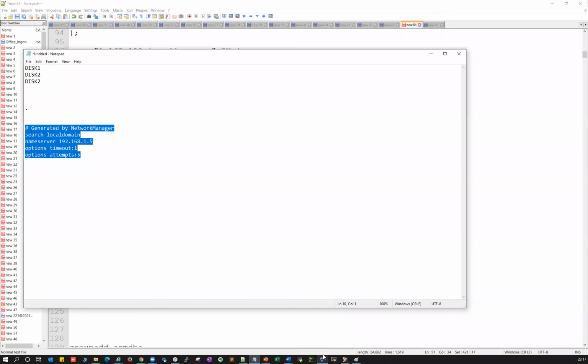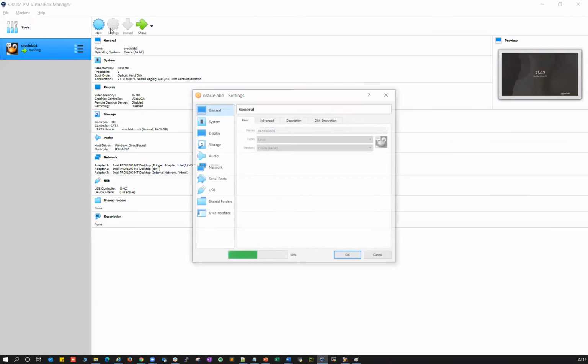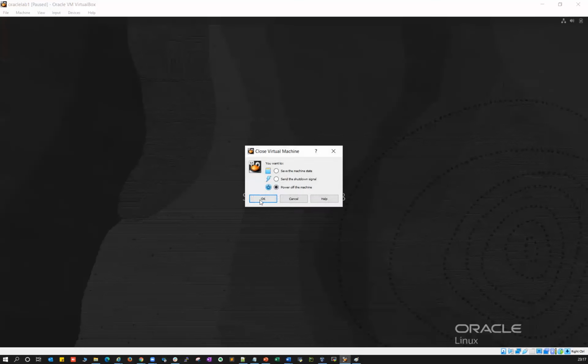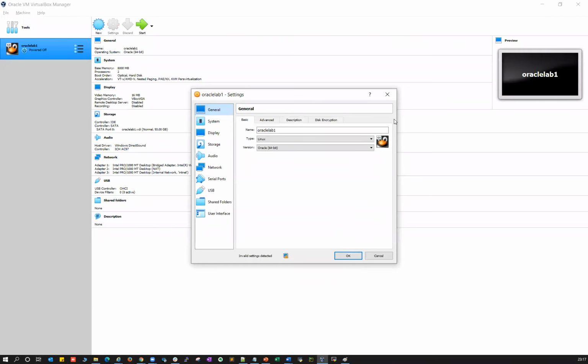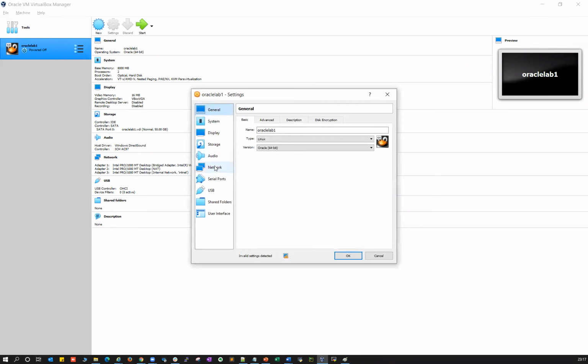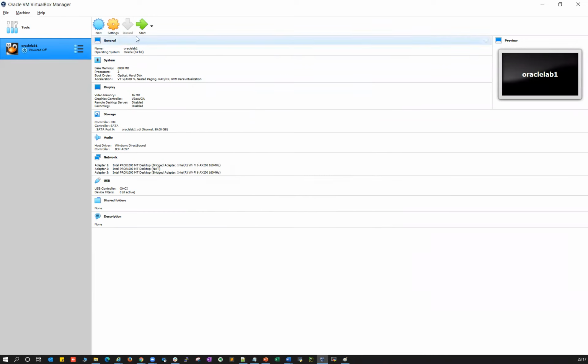Then I'll go back to my VirtualBox setup settings. Sorry, I need to reboot this one rather than closing it. Now this VM is down. I'll go back to edit settings and then go to your network. One is a bridge adapter, one is your NAT adapter, and then again I can make it a bridge adapter, and then I'll start it now. Now you've got three interfaces, two bridge and one NAT.